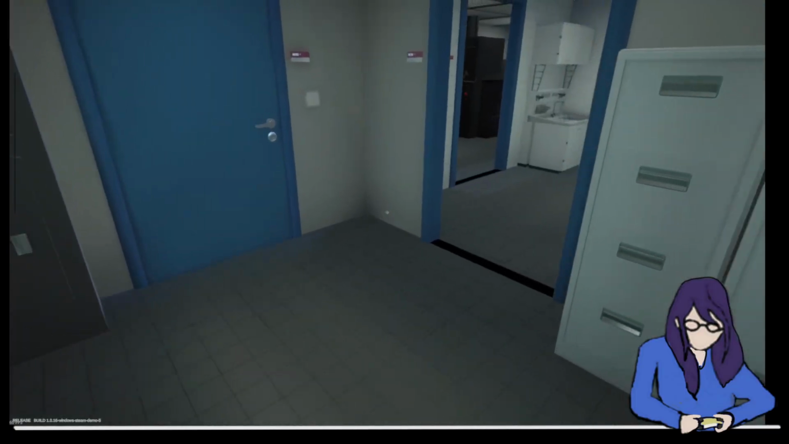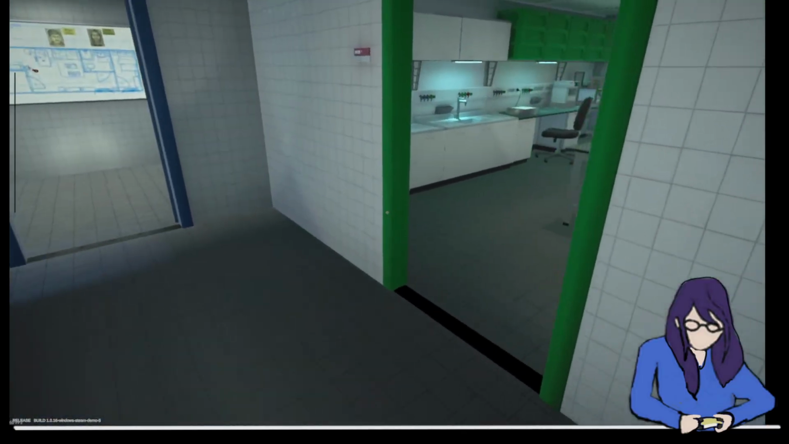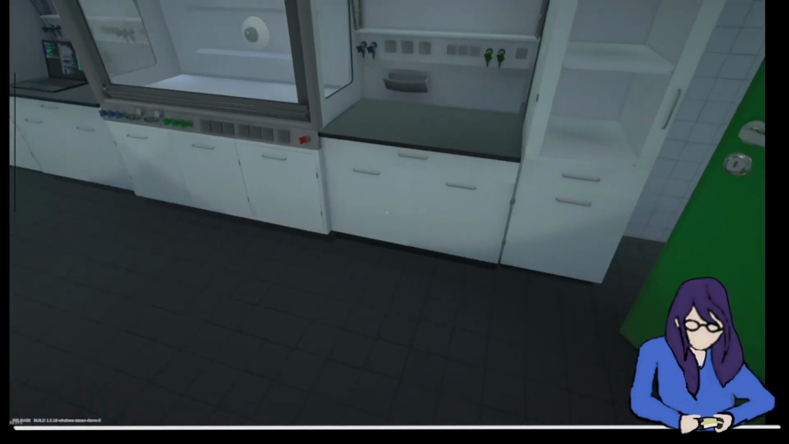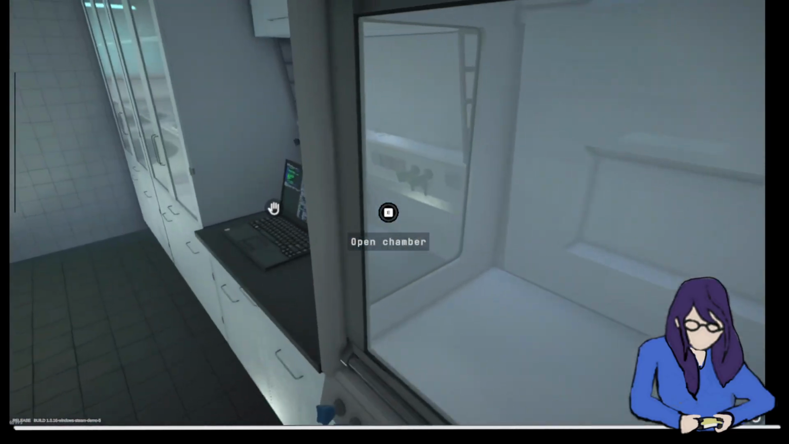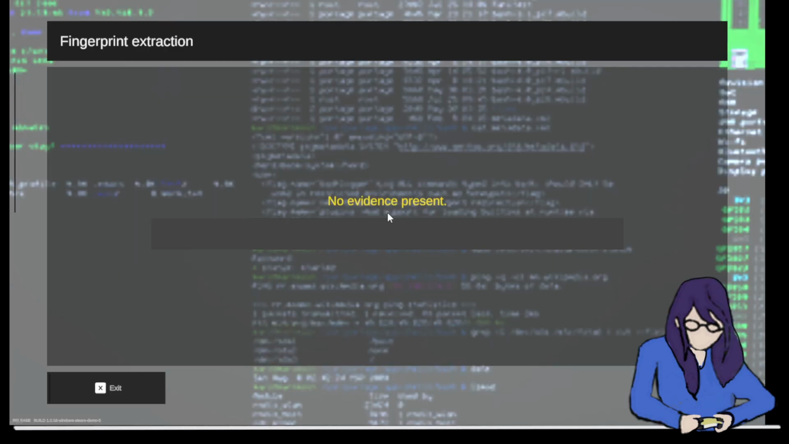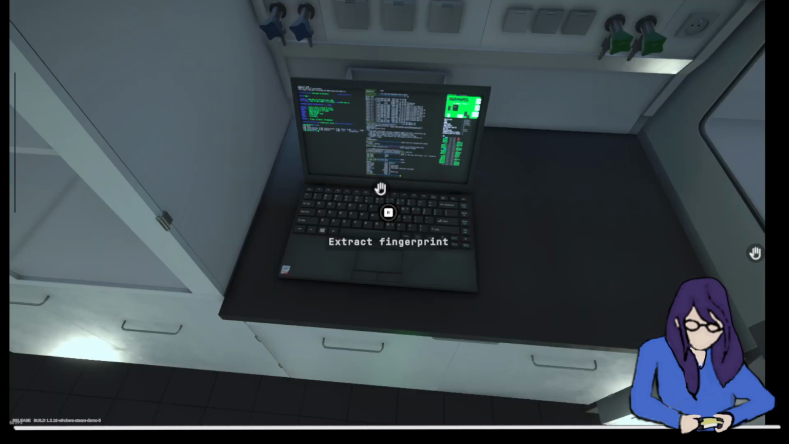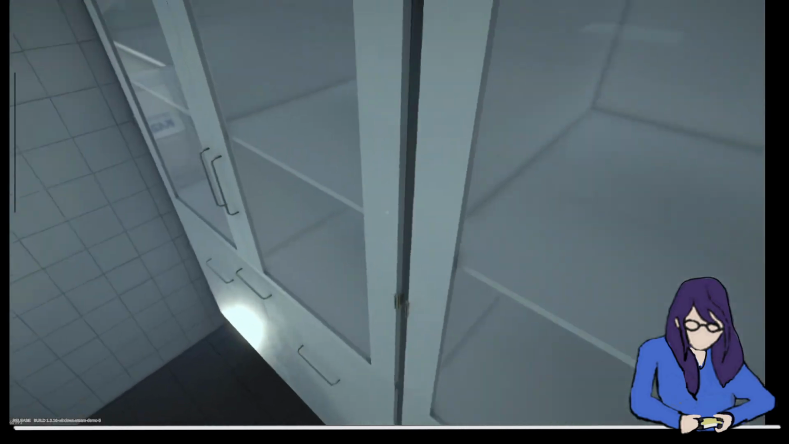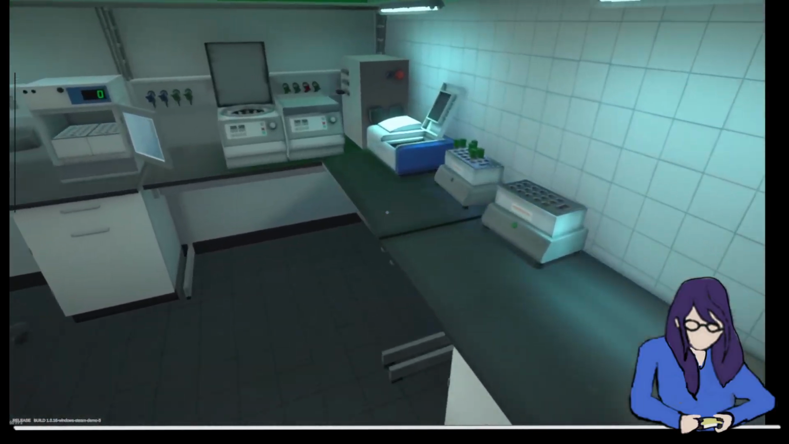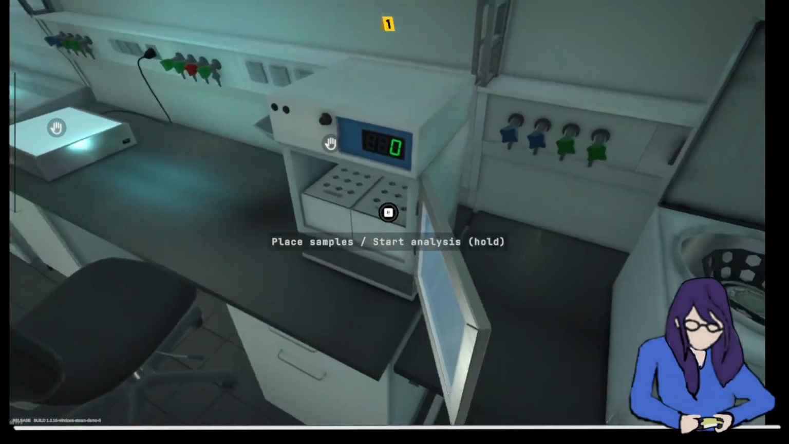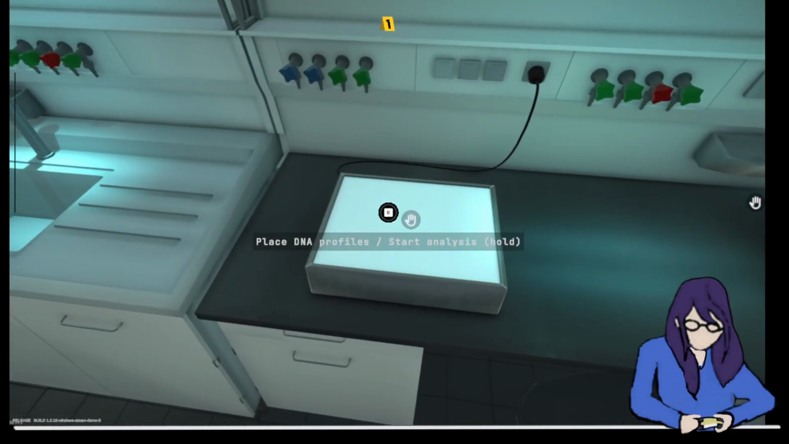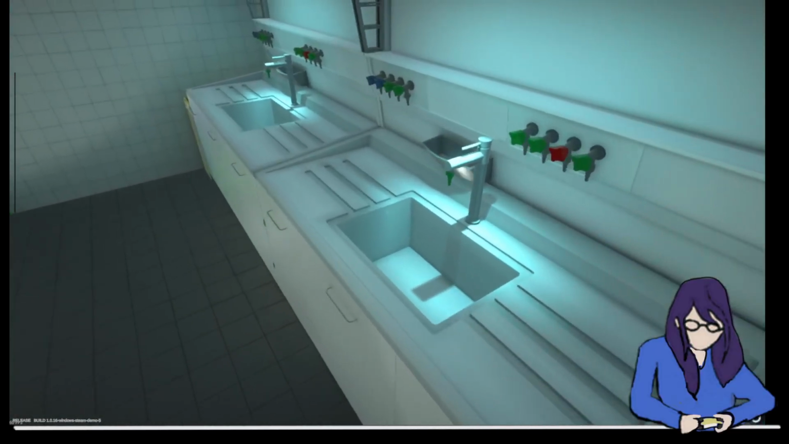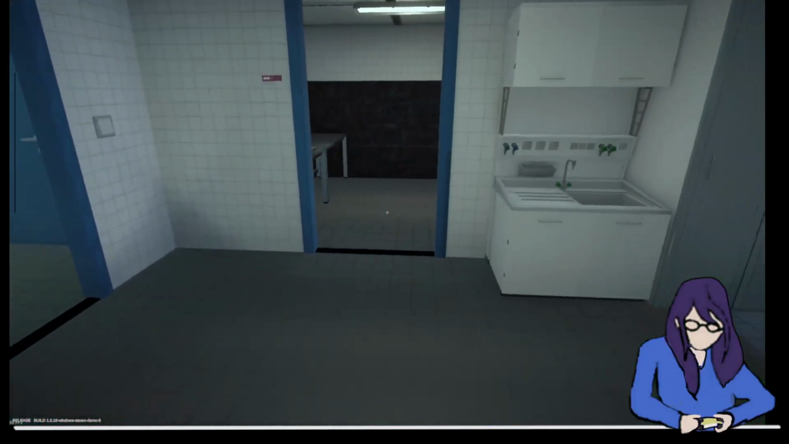Okay, is there anything else we're supposed to do? Nothing in here. Extract fingerprint. I don't have a fingerprint right now. It says place samples. I don't have anything. Place DNA profiles. Nope, we're working on bullets.